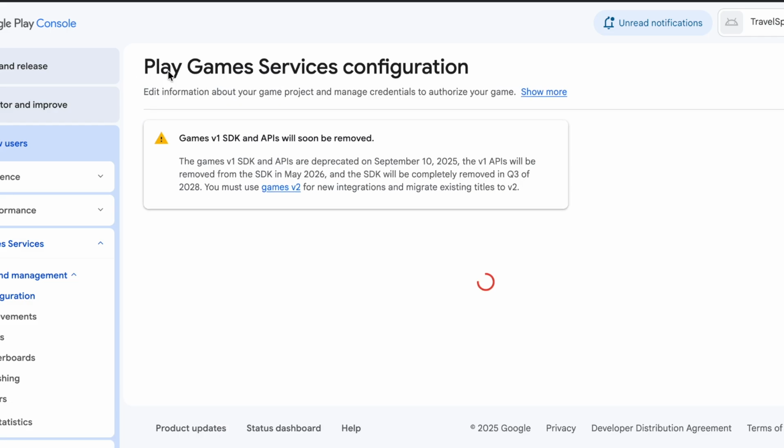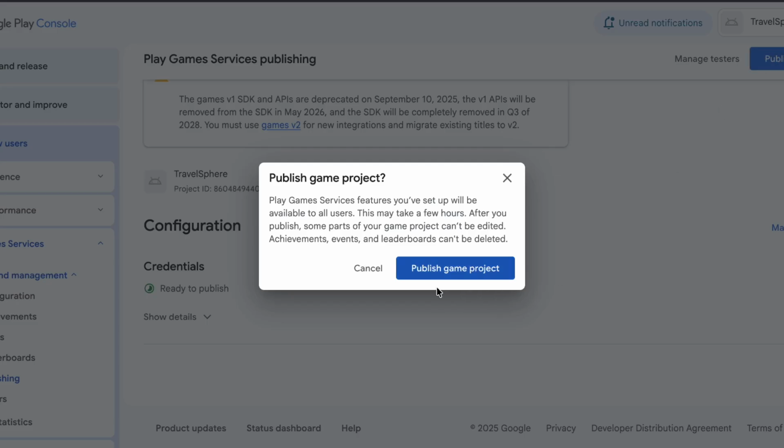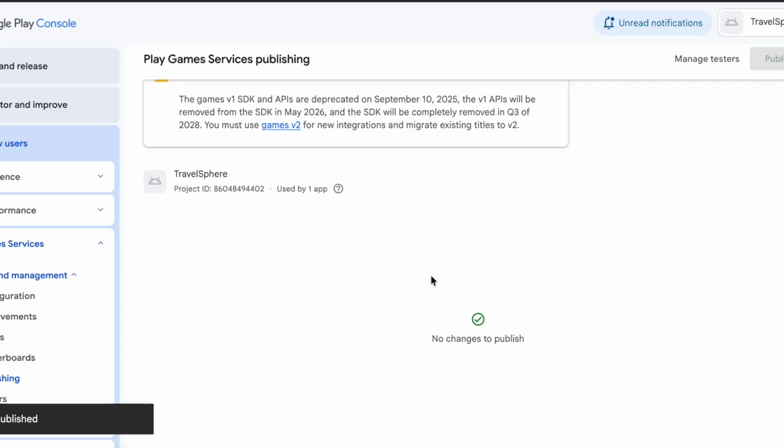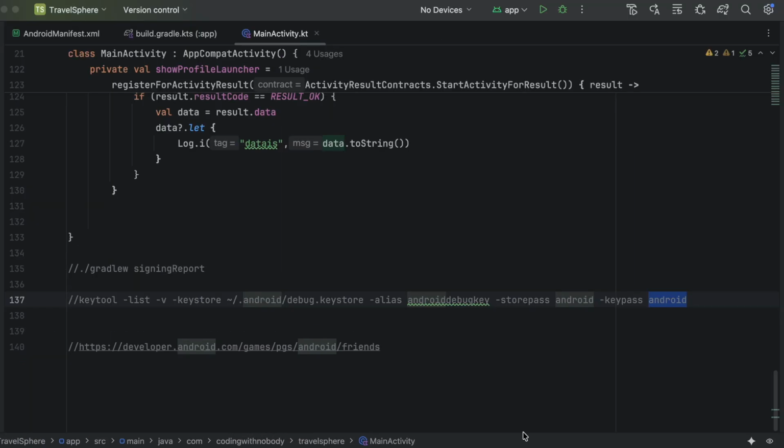Again, I'll just go back, and here I'll just click on review and publish. Hopefully I have not forgot anything. So I'll just click on publish, so just click on publish game project. So this is done. Now you just need to come to your Android application over here. Let's just close this.